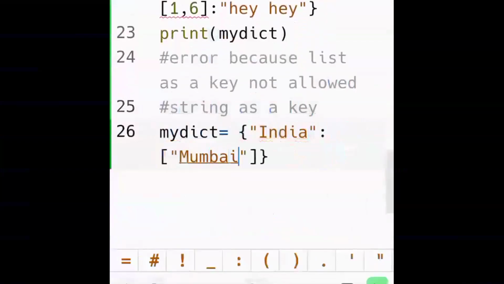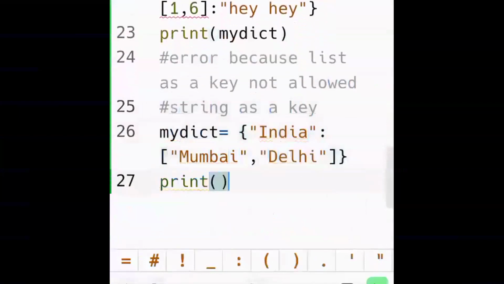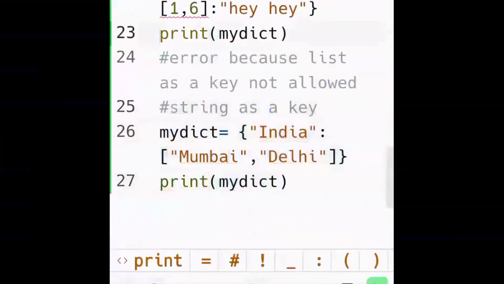So Mumbai is one of the cities in the country India. So I can write Mumbai, Delhi, whatever. The values, yeah. So this is the key value pair. And then if you see Mumbai, Delhi, that's a list. Value as a list is okay. Key as a list is not okay. Mind you, keep that also in mind. Because value can be mutable, but not the key. That's the reason also. So then you print out my dict.